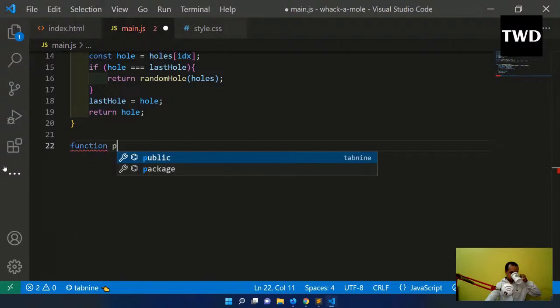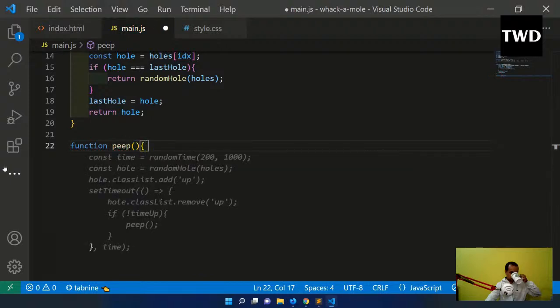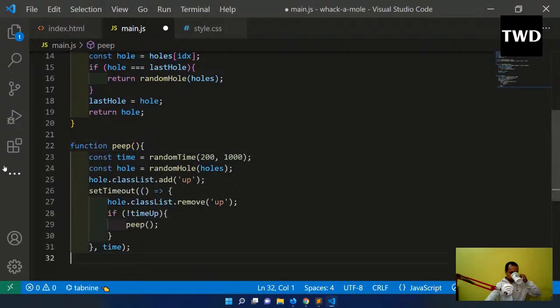Function peep. See, it is now giving me const time equal to randomTime, const hole equal to randomHole, hole.classList.add, setTimeout. If not timeUp, then peep.